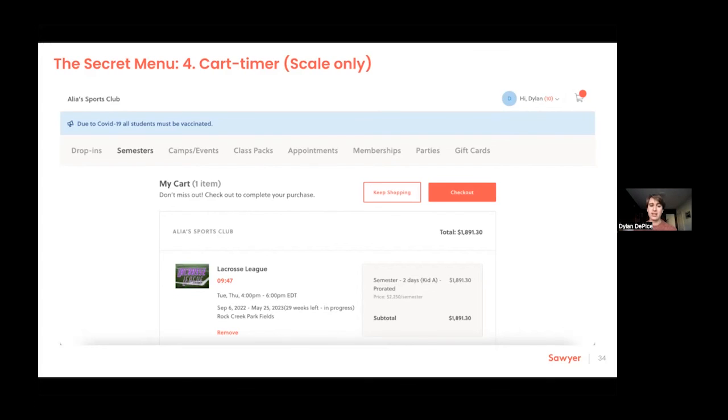This prevents that. This says, nope, as soon as I add it to my cart, it's being held there for 10 minutes. Dana doesn't even see that it's available. So this can be really great. This is only available for scale providers. Let us know if you're interested in this.